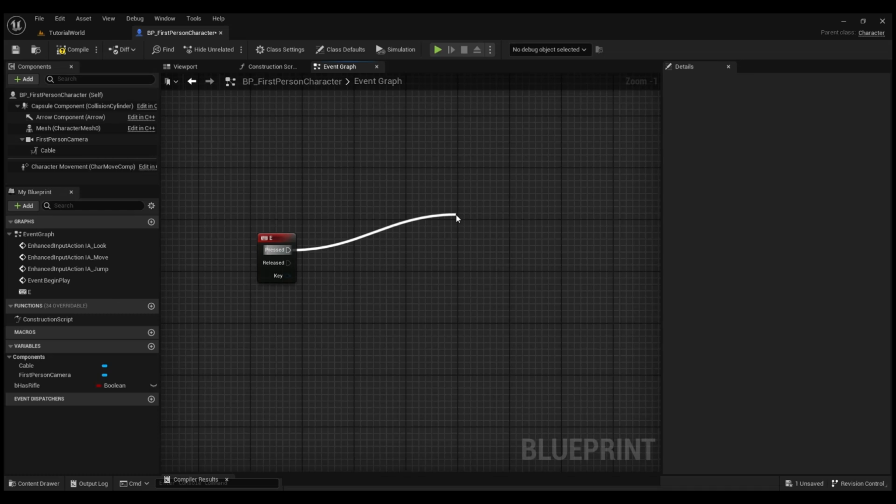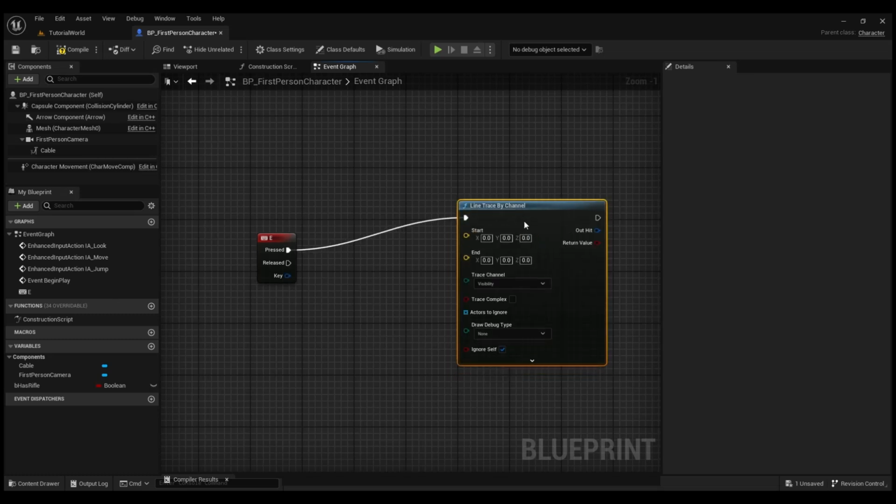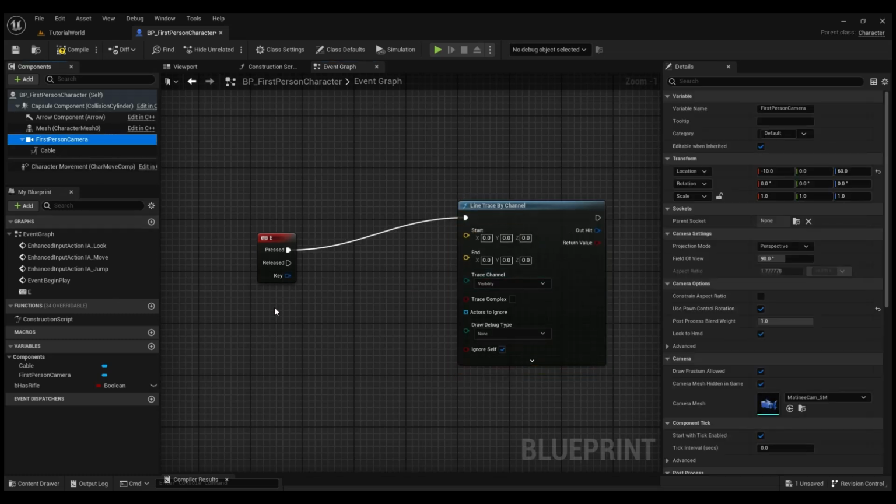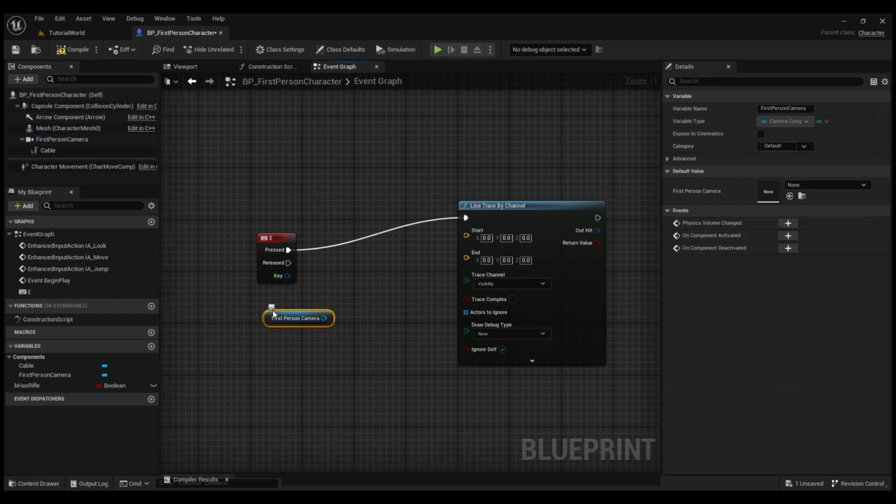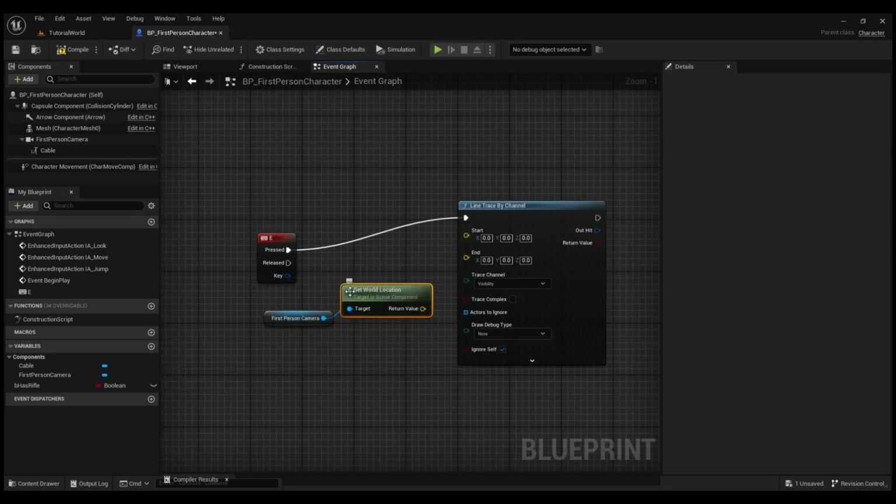You can't see my right click for some reason because the recording's not very good. I don't know how I know that actually, but first person camera, you drag out from there and type get world location, and this goes directly into the start like so.